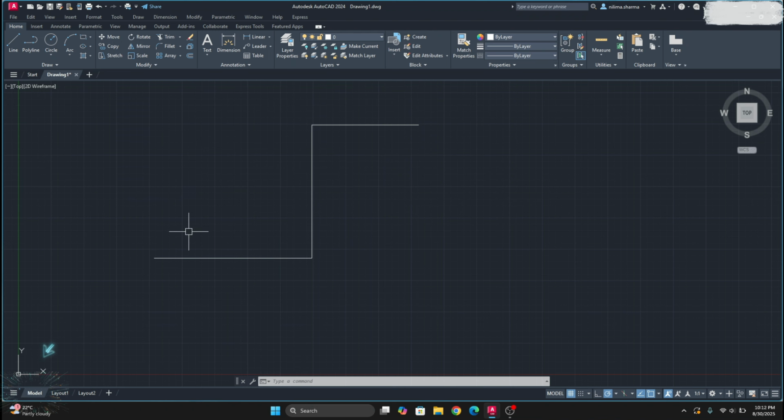I haven't specified any length, so let me specify the length and draw another line. I need to specify the first point, and let me take 15 units and press enter. To escape the tool, press escape or enter, and you have exited the tool. So this is the way you can draw the line. It's simple.